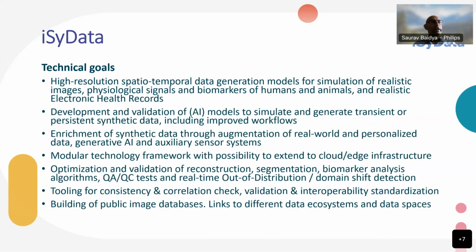Thank you. The technical goals, of course: high resolution spatio-temporal data generation models is at the core, touching upon different aspects. Then development and validation of AI models to simulate and generate transient and persistent synthetic data. That is also closely associated with the core part of the proposal. And then the hybrid aspect, which was also mentioned during the call topic presentation, that we have the real world personalized data, but then we augment that through generative AI and auxiliary sensor systems, resulting in an enriched synthetic data set.